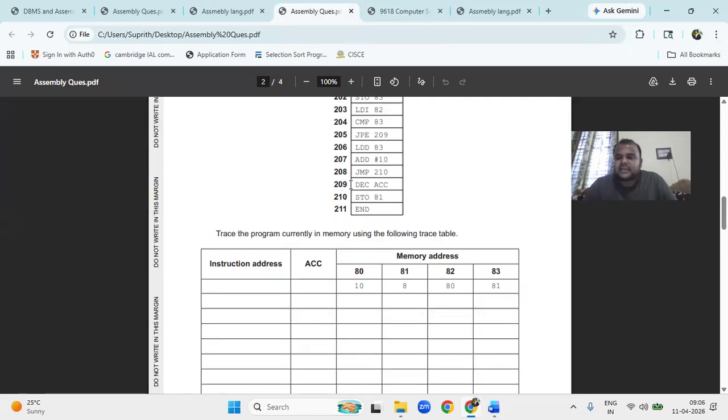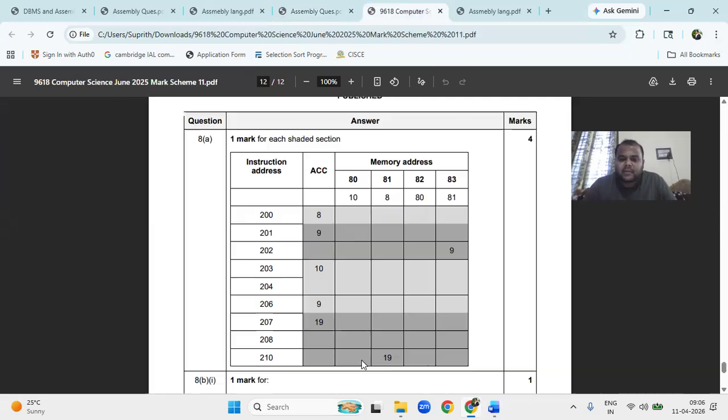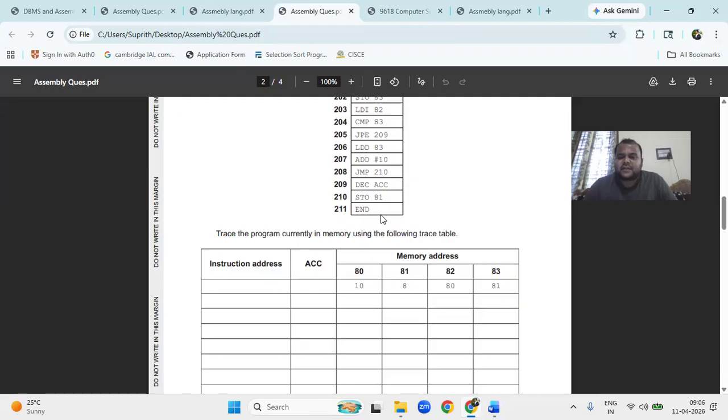Sir, why did you not take the decrement of the accumulator? That is not required. After that, you can jump directly to the 209. The updated value is going to come here. So in the 210, it will jump. Now at the end, it is going to end.